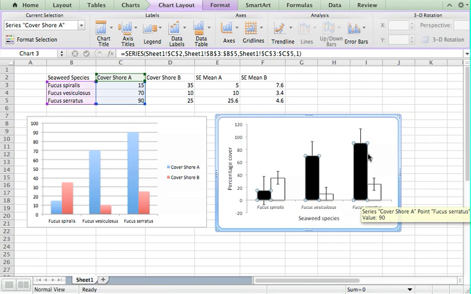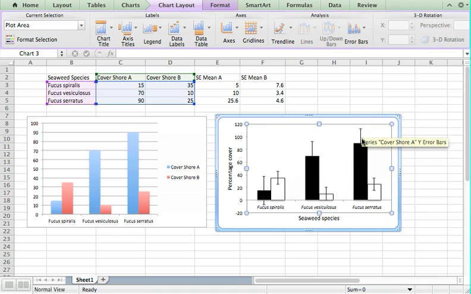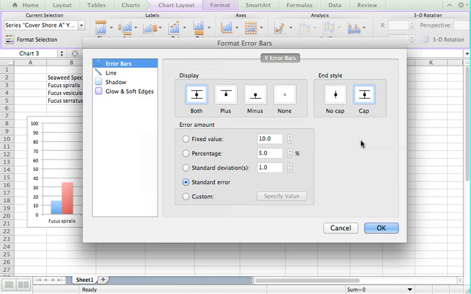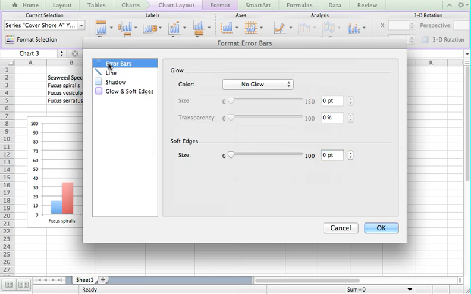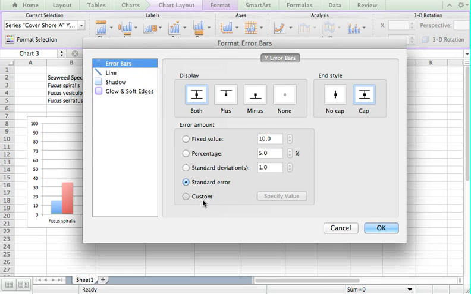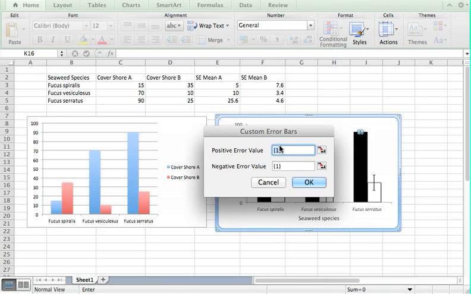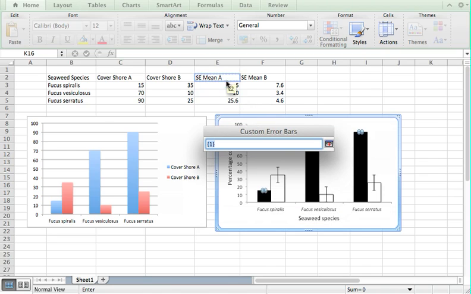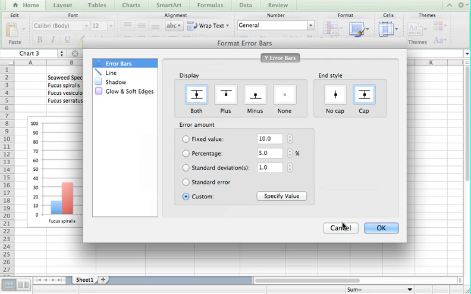Okay, so we've got standard error, and you see it just ticking up at the top. We're just going to double click the error bars, and we get a prompt here, error bars at the top, we're going to go custom, specify value, positive error value, and we're working on the array at the moment. And then we're going to go negative error value, which is the same, and click OK.